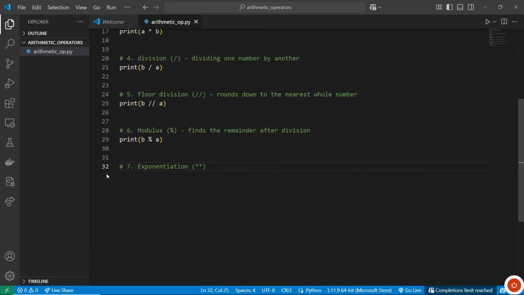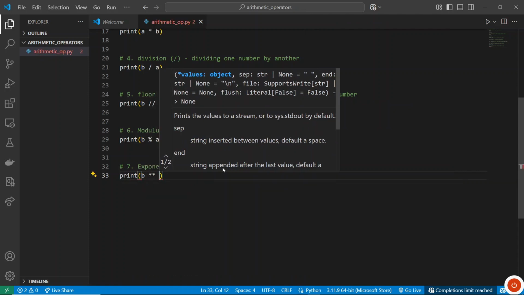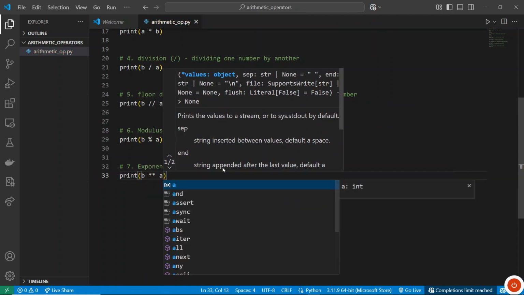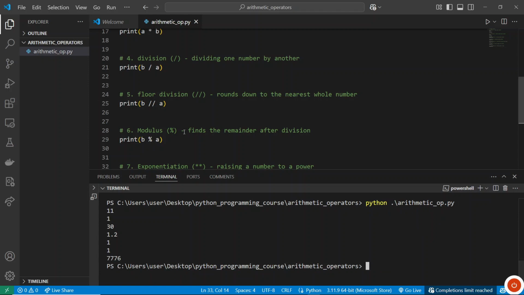For the 7th arithmetic operator, we're looking at exponentiation. For exponents, we're using double asterisks. For exponentiation, you're raising a number to a power, right? So for instance, you can have print B and then exponent A, that will be 6 raised to power 5. If we look at the output, we're going to have 7,776 in that case.